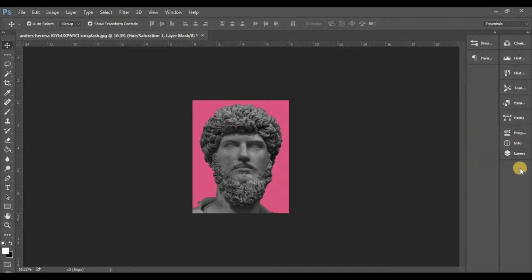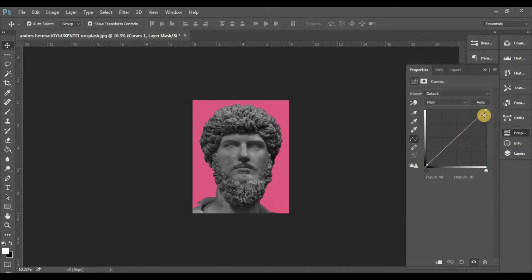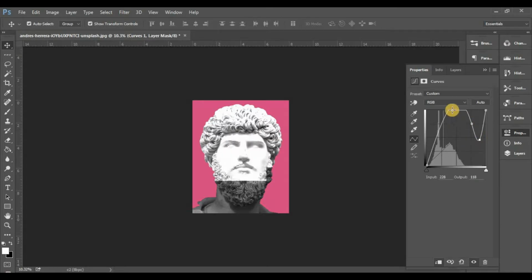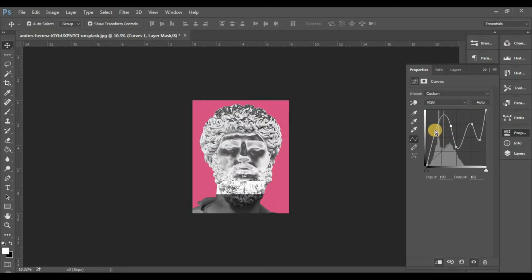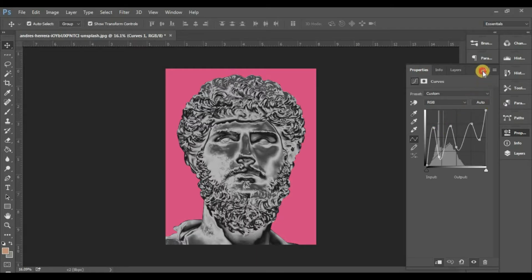Then go to curves and click here to create a clipping mask. Here you can see the straight line. We make the straight line into a zigzag line like this. Like this. This. It looks better. Simply close.